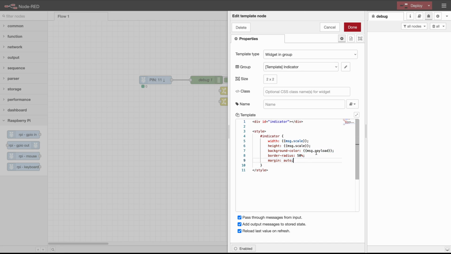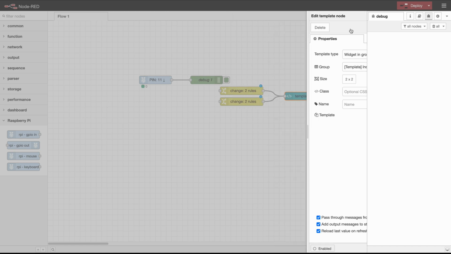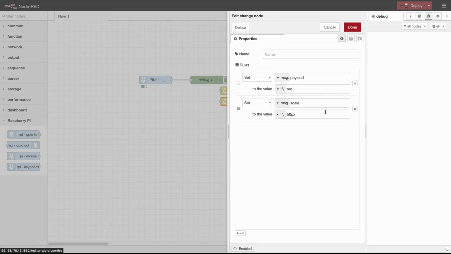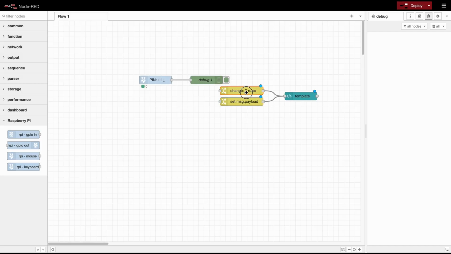And in the template, we can see our entire configuration, as well as the values that we provide using the change nodes. So for this example, I would actually like to have a constant width and height. So we will just hard code that to 50 pixels each. And then we can remove the scale messages from both of our change nodes.